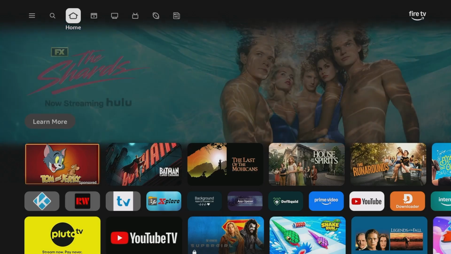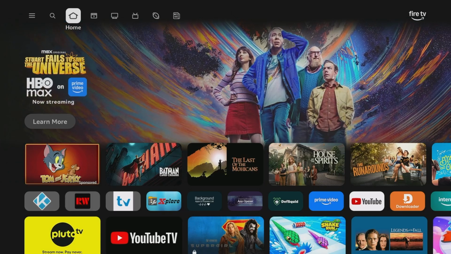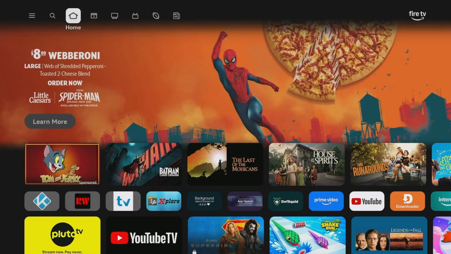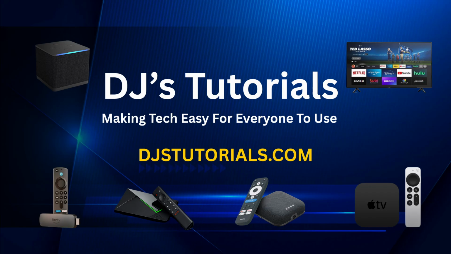In just a few minutes, you turn the standard Fire TV stick into a much more powerful streaming device. You can now install all kinds of different apps like movies, TV shows, sports, utilities, and so much more. All right, I think that should cover pretty much everything.